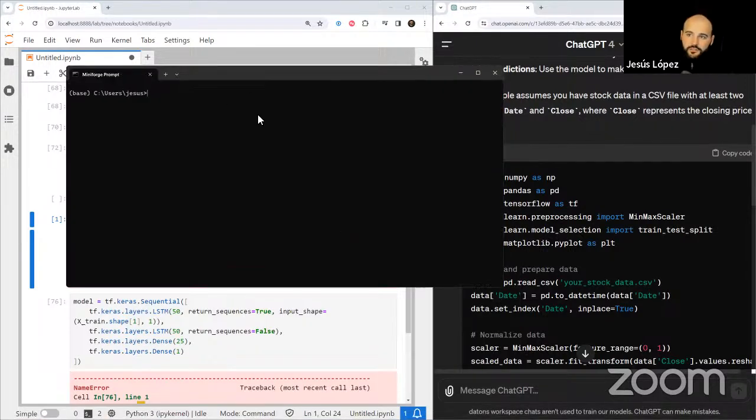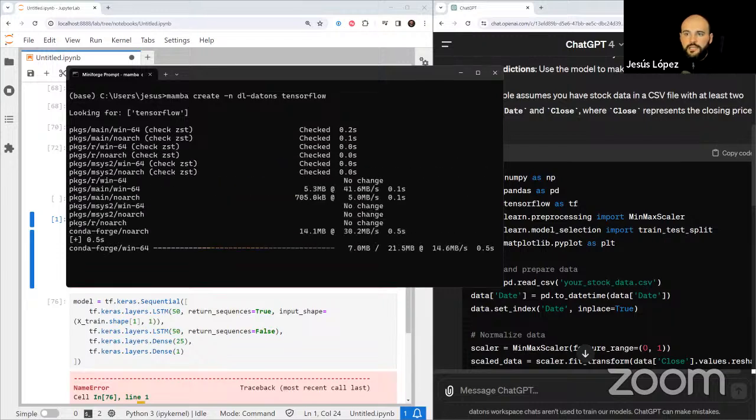We can do it with a terminal, so I can do mamba create -n, and here I can use, for example, dl-datons, and here I will install the TensorFlow library. I execute, and now it's going online to look for the packages to install TensorFlow in this new Python.